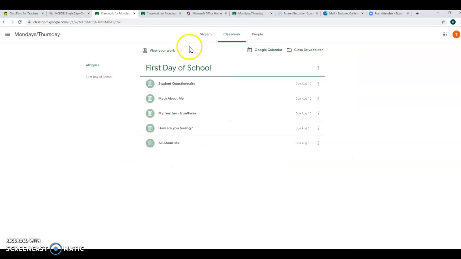She's going to click on classwork, and this is where her classwork will be. This says first day of school, so these are the assignments. She will be doing all about me, how are you feeling, and my teacher true false today, and these last two will be due. She'll be doing tomorrow during her time for independent work.